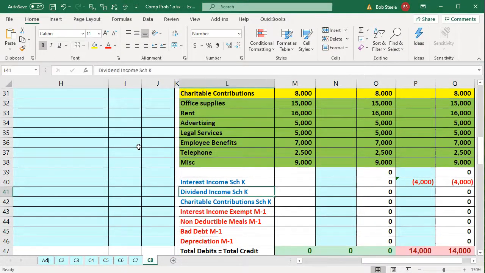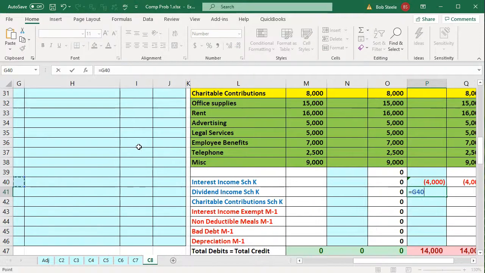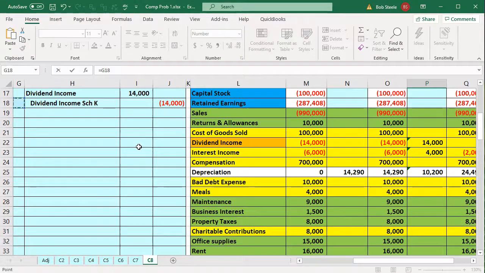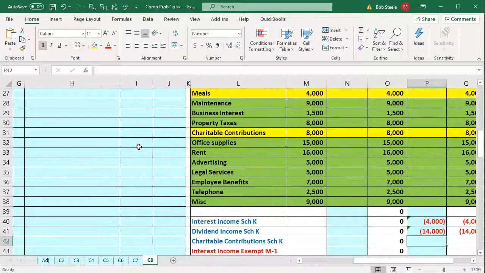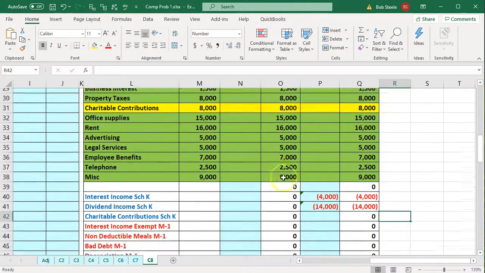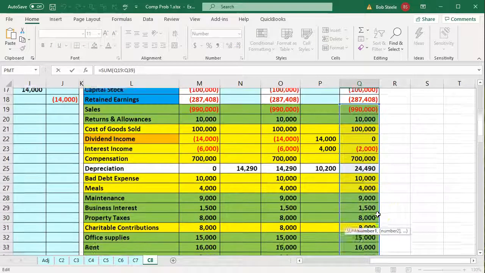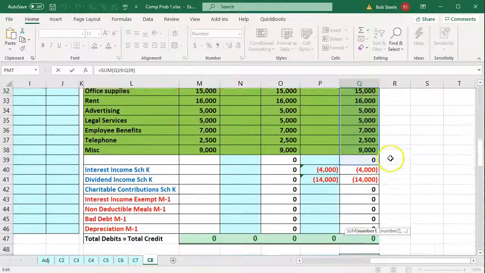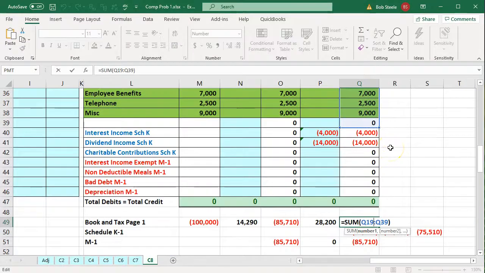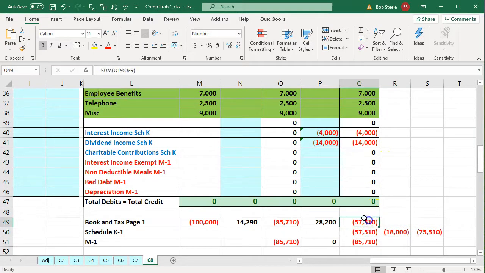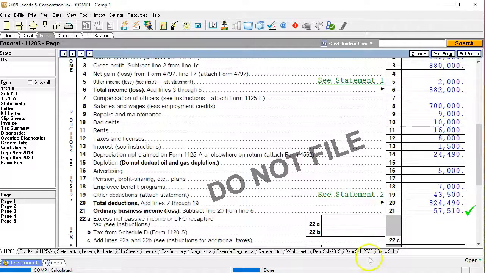So on Schedule K, we have the dividend income. I'm going to say this equals, and scroll back up, and we'll pick up the credit. There's the credit, and that'll bring it back up. So now let's see if we can tie everything out. Notice this goes down to 57,510 because we're picking up all of the income items, but excluding the exemption items down below, which are the Schedule K and the M-1. So this 57,510 you would think would be on page 1. So there's the 57,510. That looks good.